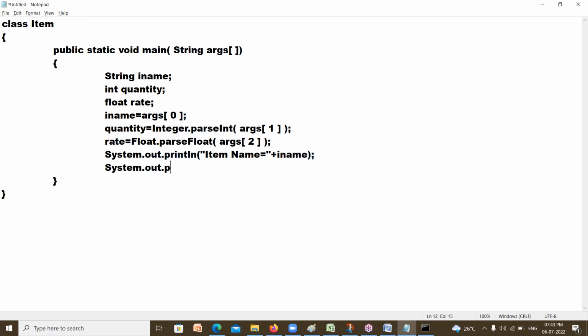After that, how to print next? You have to print rate: "item rate =" plus rate. Before that, we have to print quantity. How to print quantity? System.out.println "item quantity =" plus quantity.